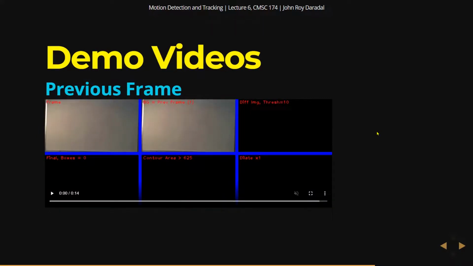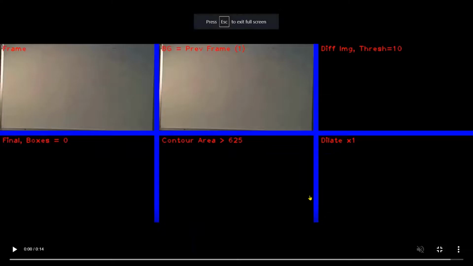Next, what if we use the previous frame? For this one, it's more or less the same as the previous one, but I've updated the parameters. For this one, I used a threshold of only 10, not 40. I dilated it only once, and then the contour area is smaller because this video is smaller, so 625, so basically a 25 by 25 window. So let's see.